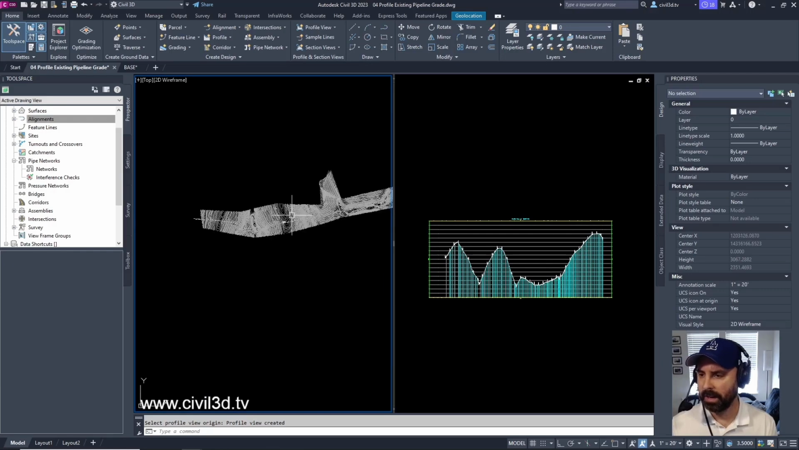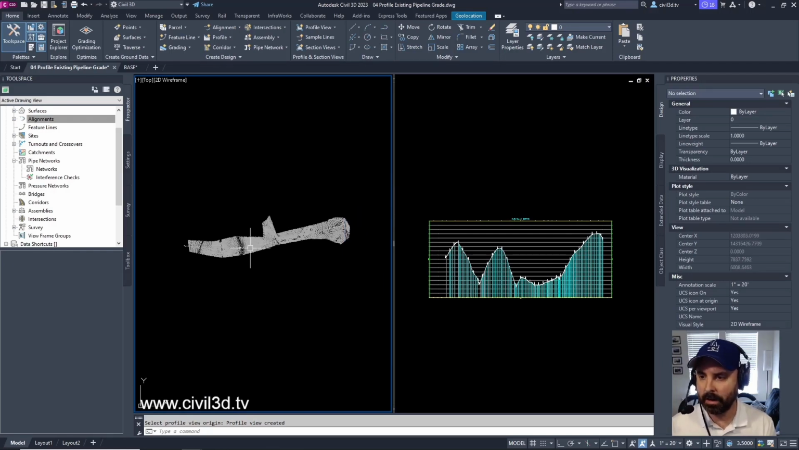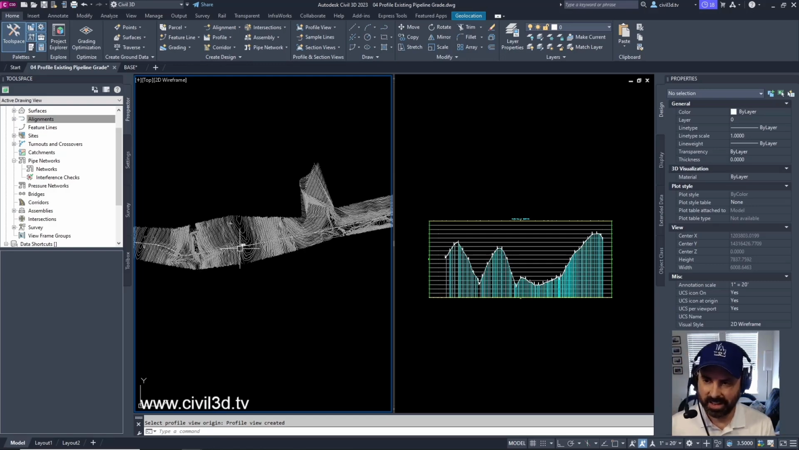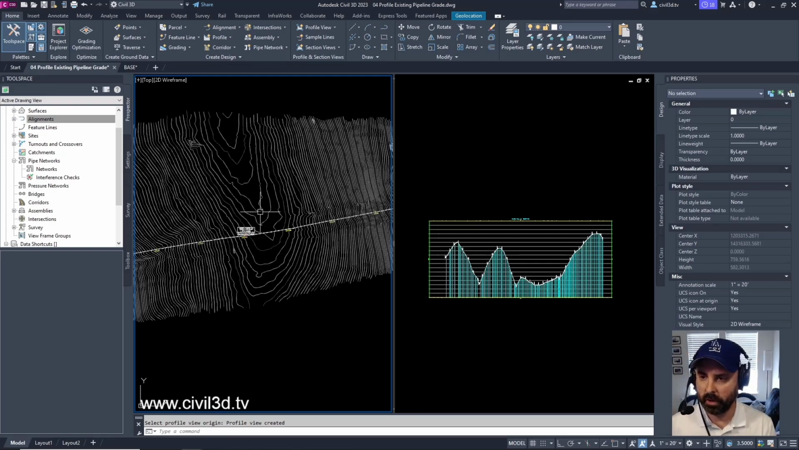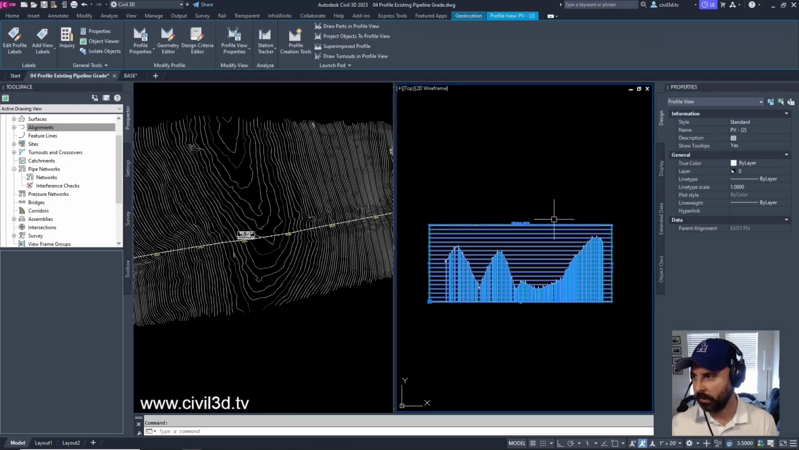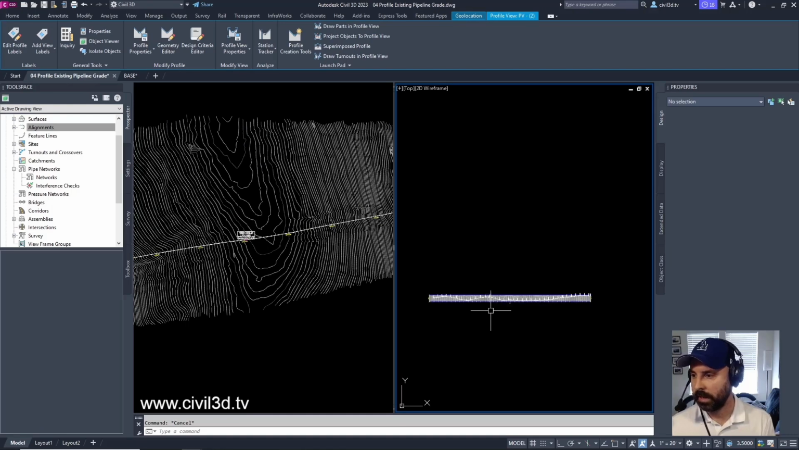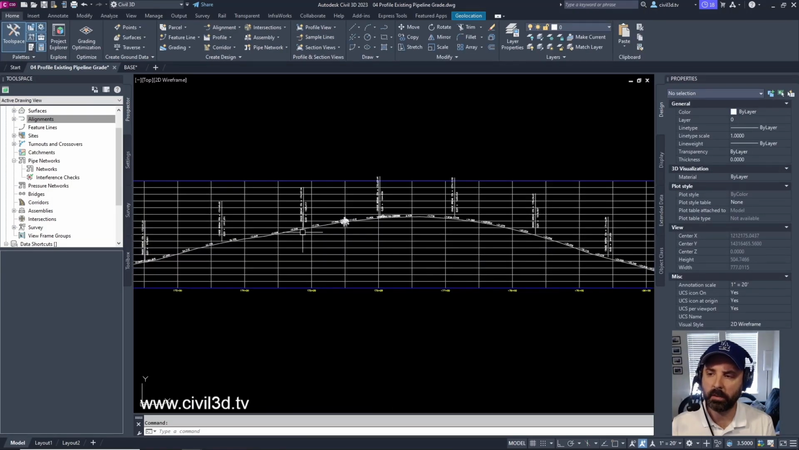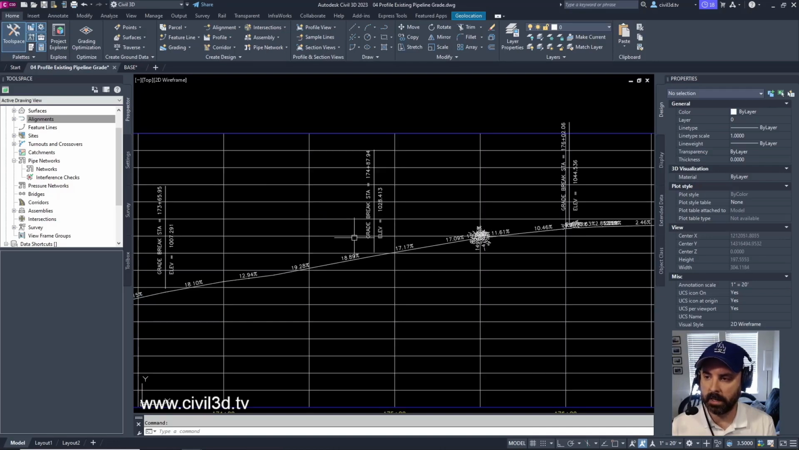Congratulations. However, it's profiling the entire existing pipeline alignment, and I don't necessarily want to do that. I want to be able to focus in on my project area, which is mostly within this region over here. So what I'd like to do is, first, I don't like this profile view style. I'm going to select my profile view, select style within my properties, and I'm going to select this style that's already pre-made, that's within your exercise files. No bands, no exaggeration. Also, I'd like to get rid of all of these labels. We don't necessarily need them for right now.